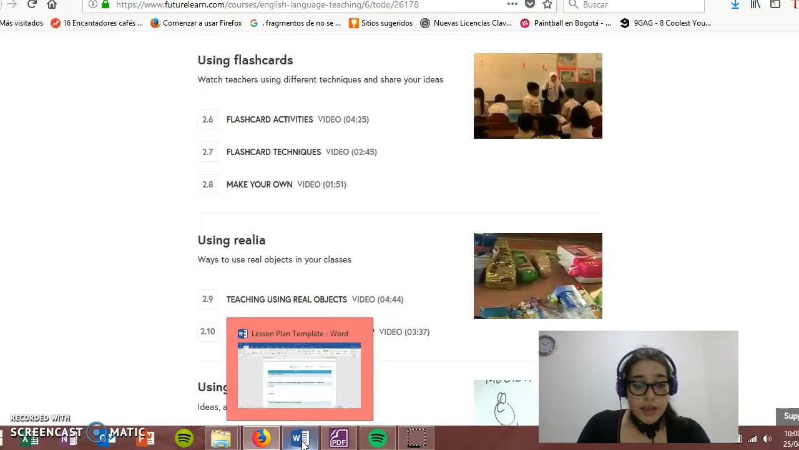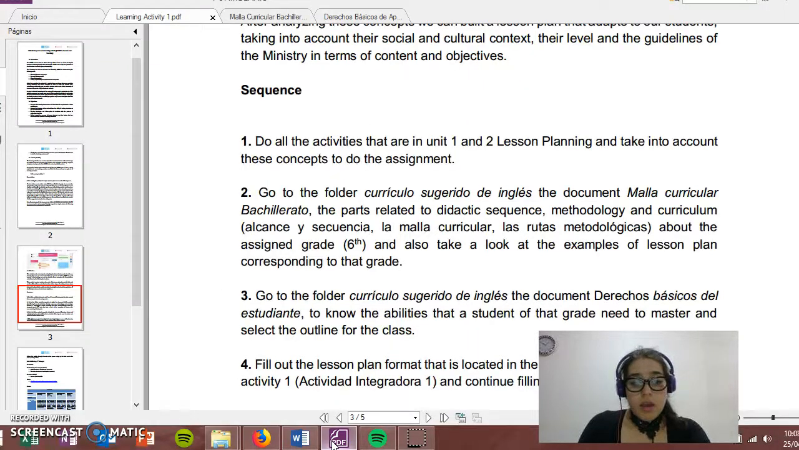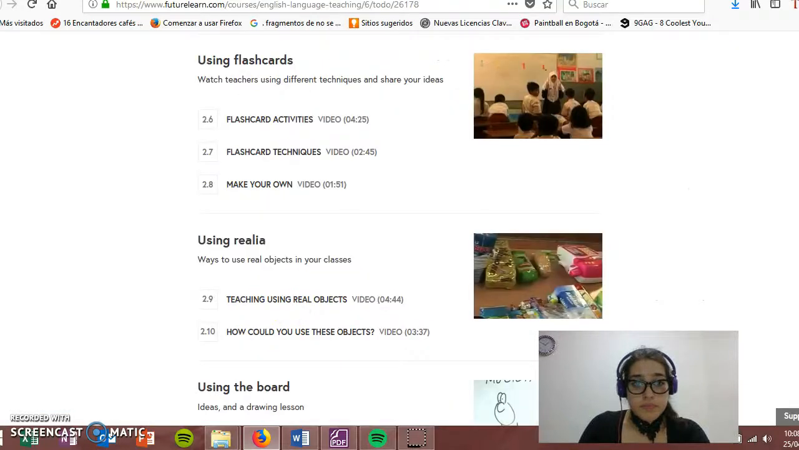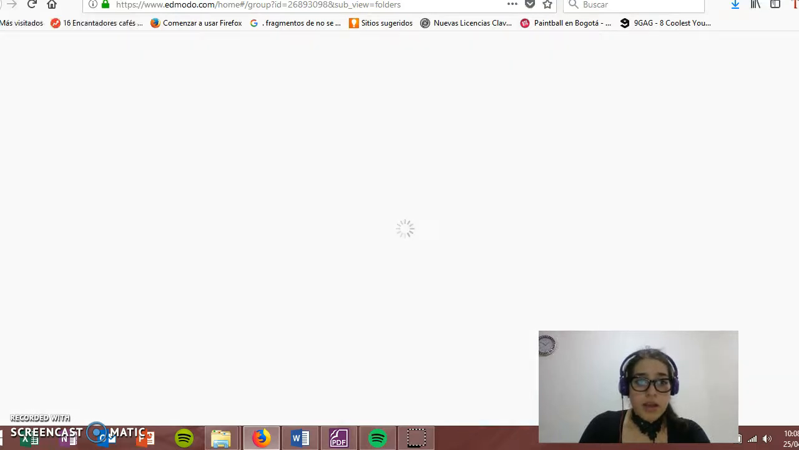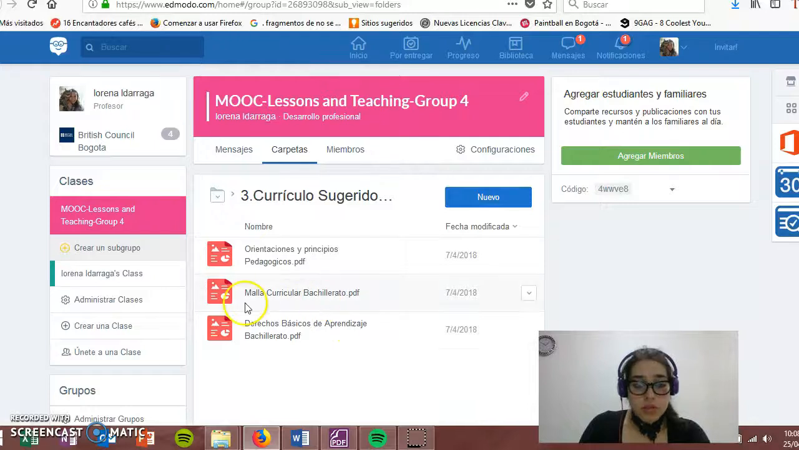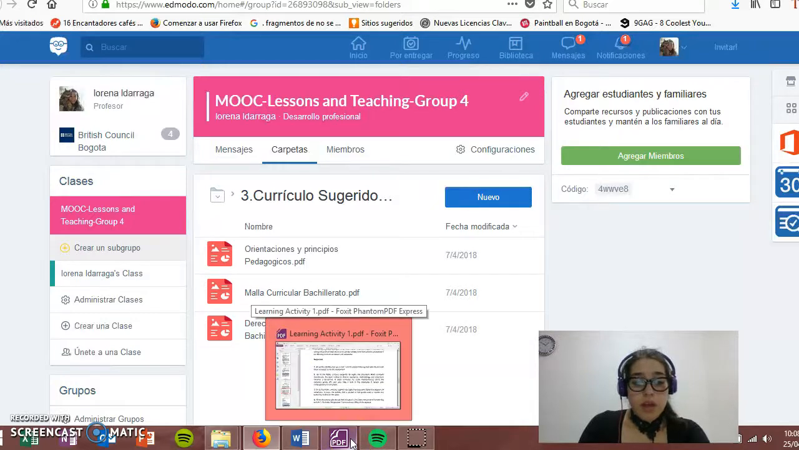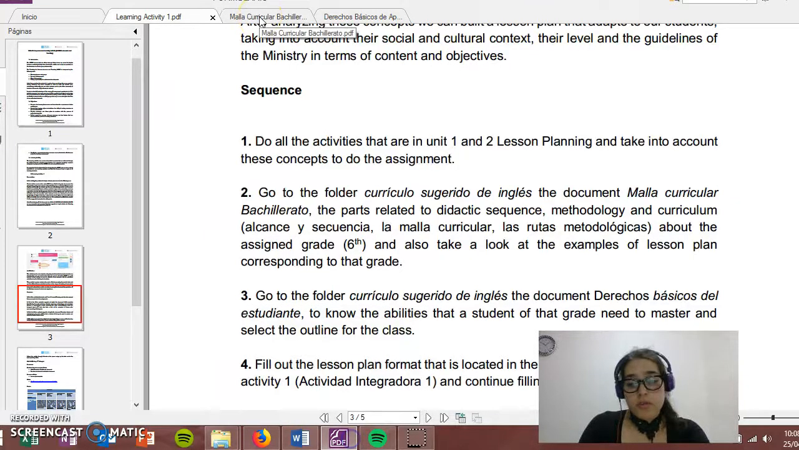After you check this information, you are going to go to the folder Currículo Sugerido de Inglés. Here you're going to consult two documents. I'm going to show you where they are. As I told you, they are in the Currículo Sugerido de Inglés folder, and you will find many documents. You're going to go to the ones called Malla Curricular Bachillerato and Derechos Básicos de Aprendizaje Bachillerato. In those you'll find all the guidelines for the lesson plan.